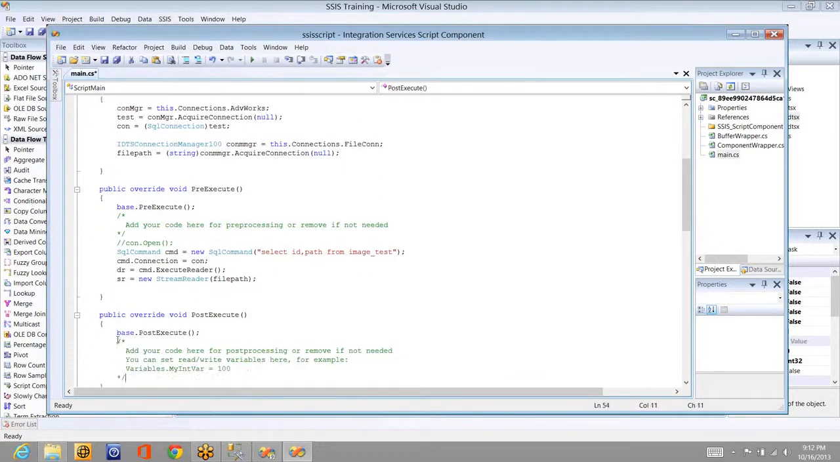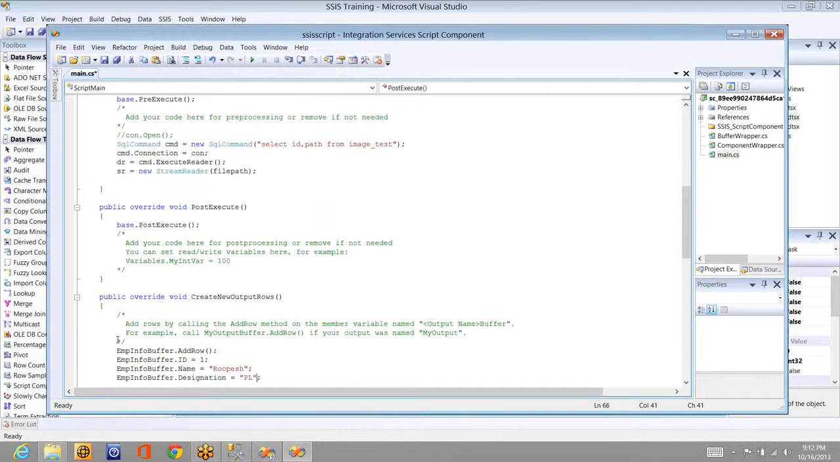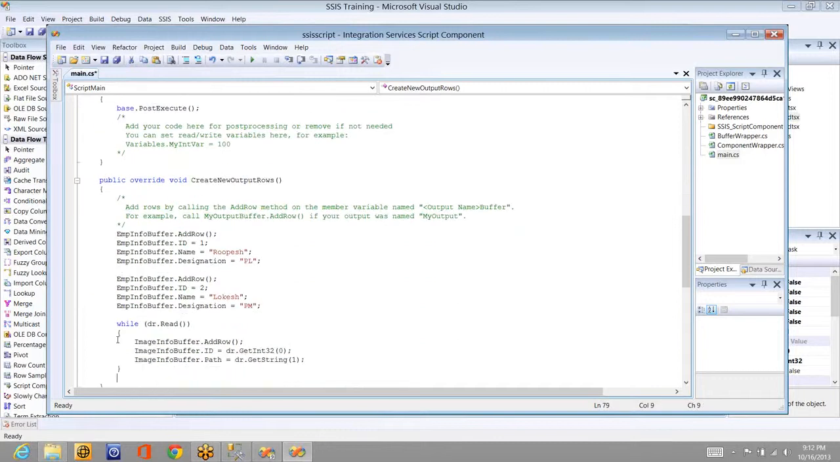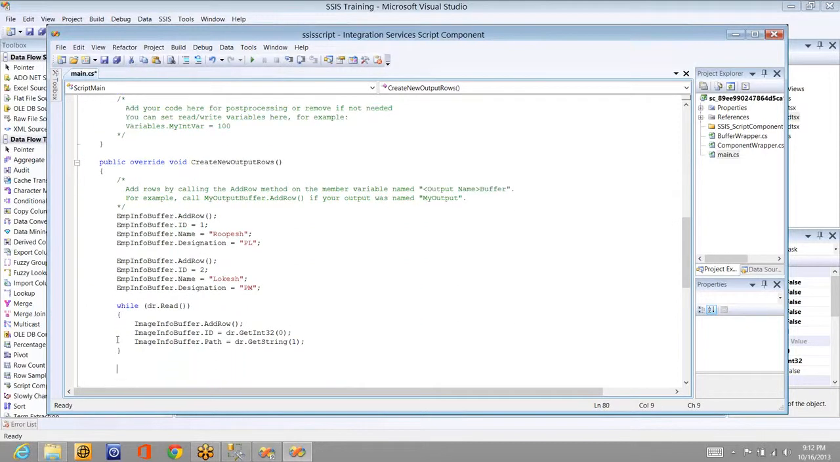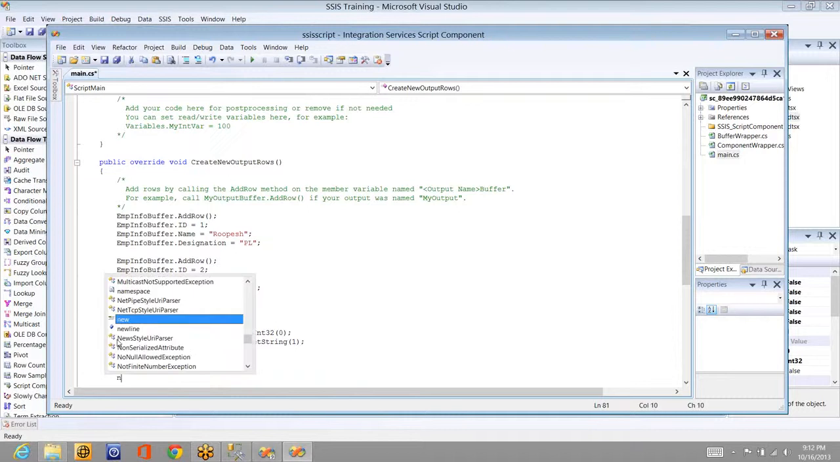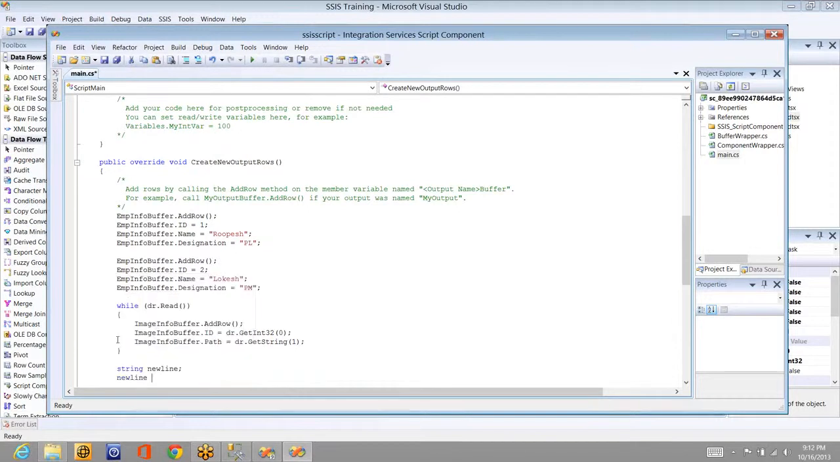Okay. Now my job is to add the new rows. So I don't know how many records are there in the file. So what I'm going to do here is, I'm going to loop through. String new line is equal to, I'm getting the line from that particular file here, every time I'm going to get a new line.